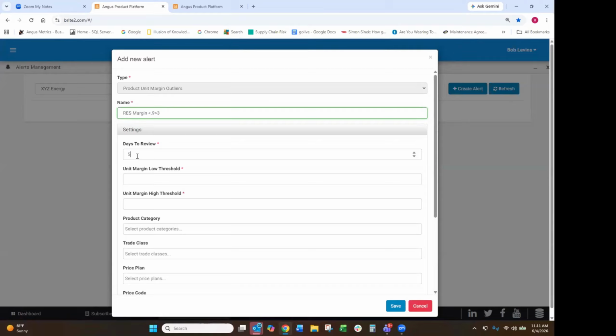So most people have this set to 5 days, which is plenty. Unit margin threshold low, I said 90 cents, 0.90. Unit margin high threshold, I said $3. Now, why would you have a high threshold? You have a high threshold because it all depends on your costing.